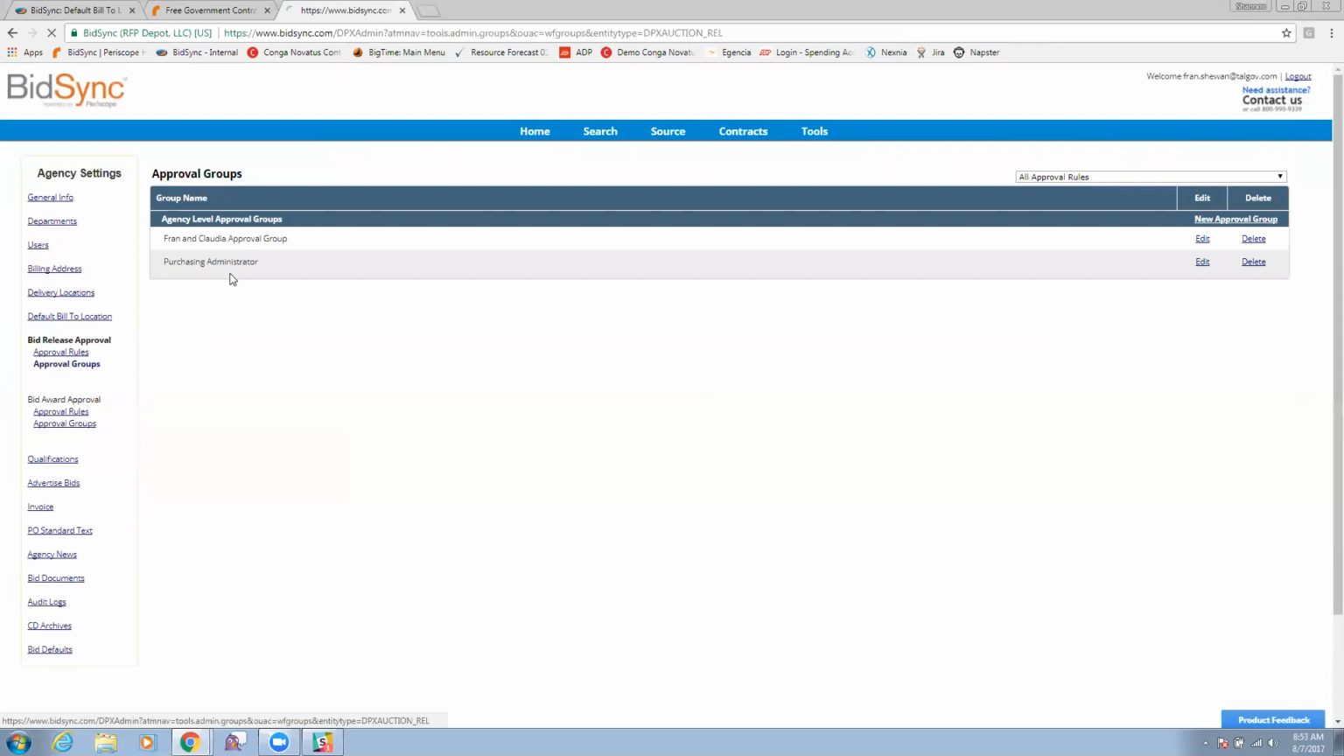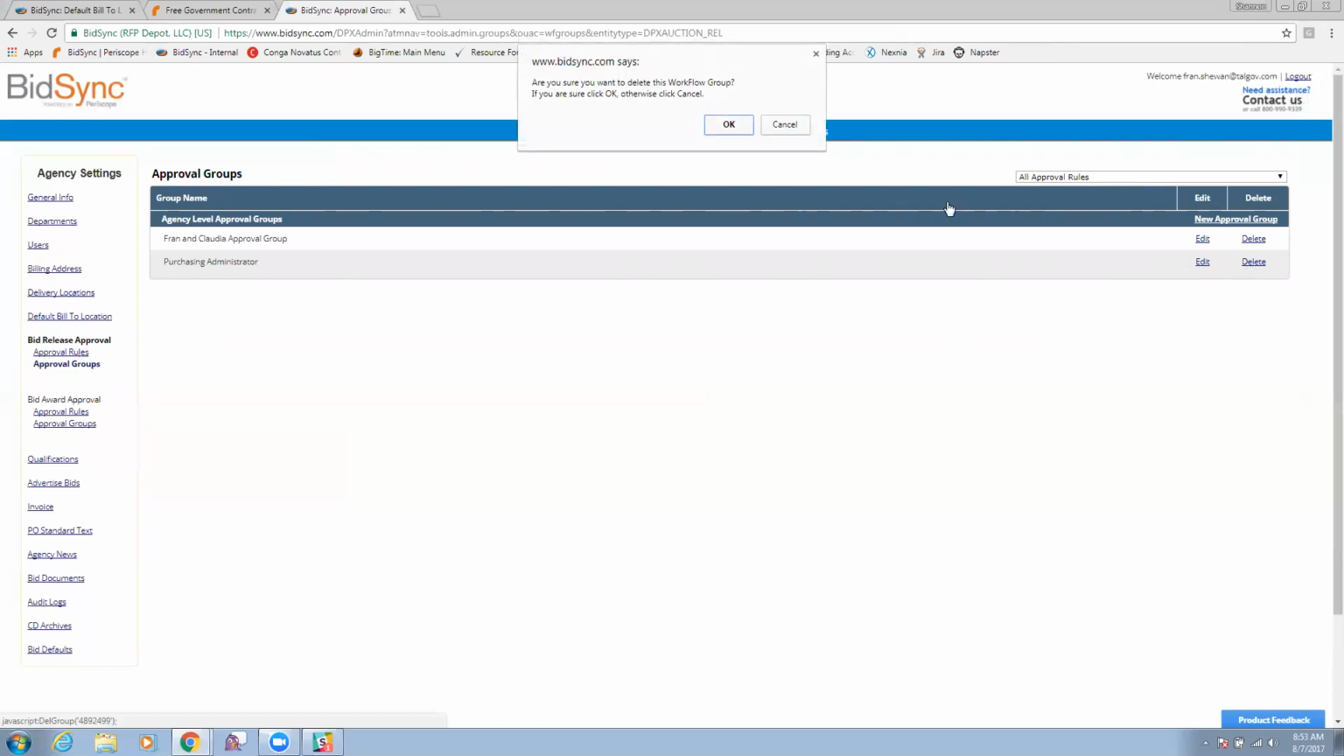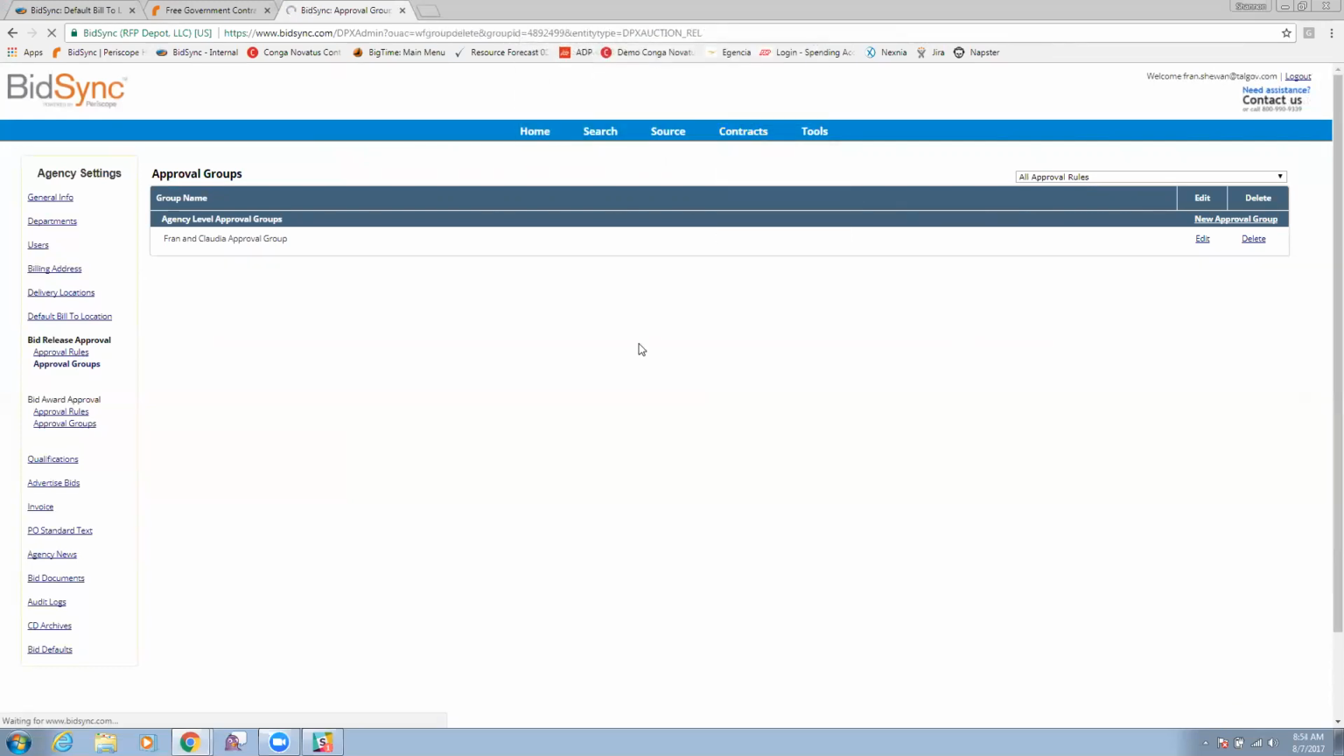And so that group would then be held here in the purchasing admin group, and they would be available for me to select from when I'm creating a role. If I don't want that group in the system, I just go ahead and delete them, and it will delete that group. It doesn't delete the users from the system. It just deletes the group that I've created.